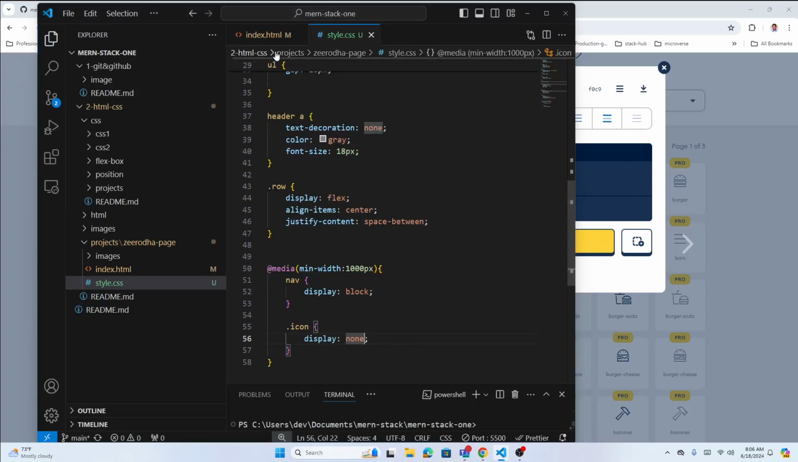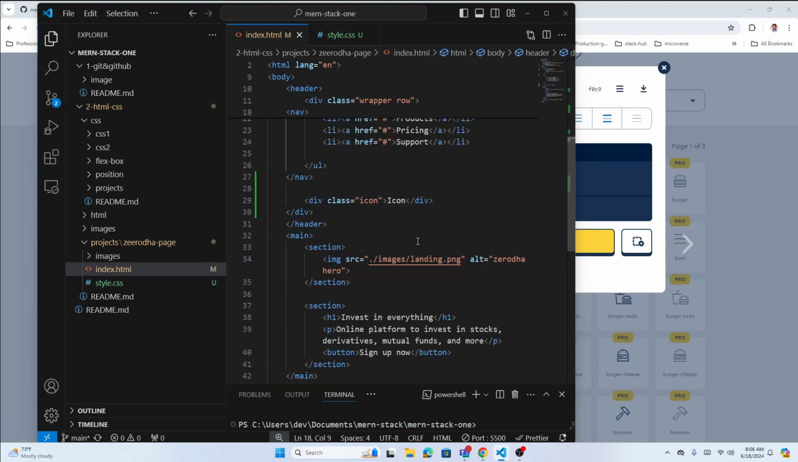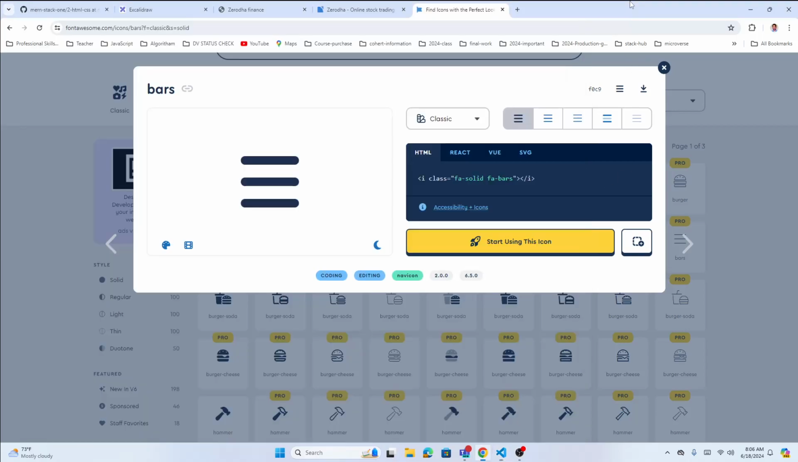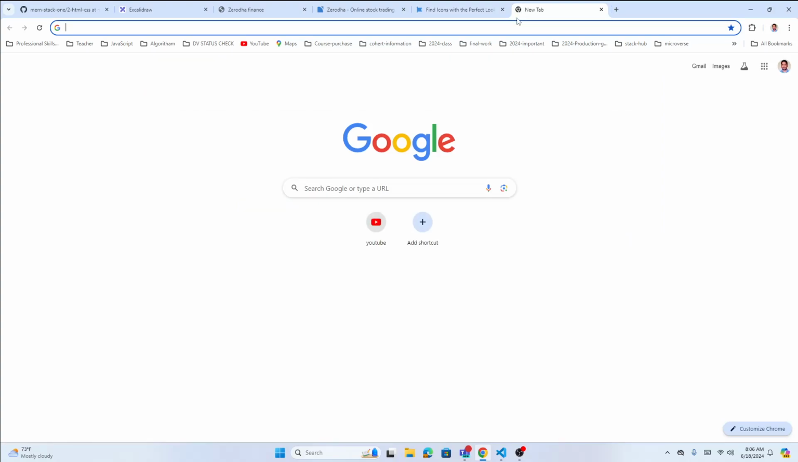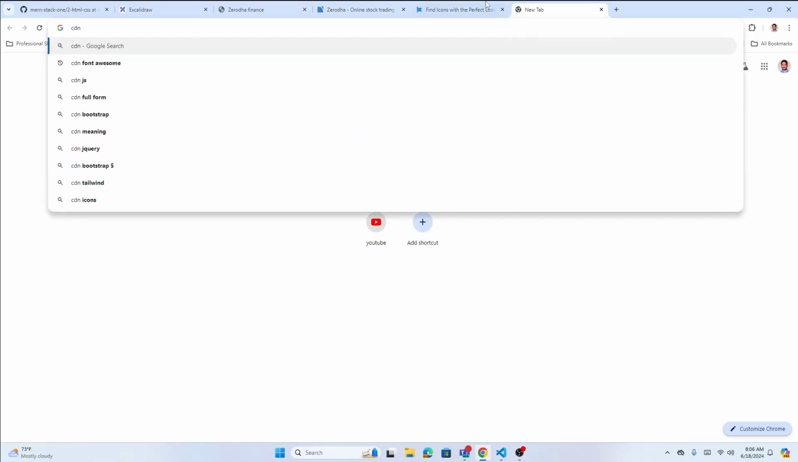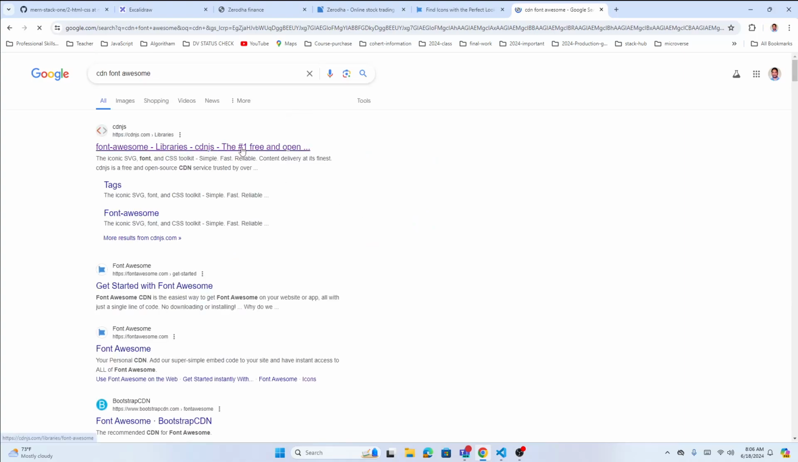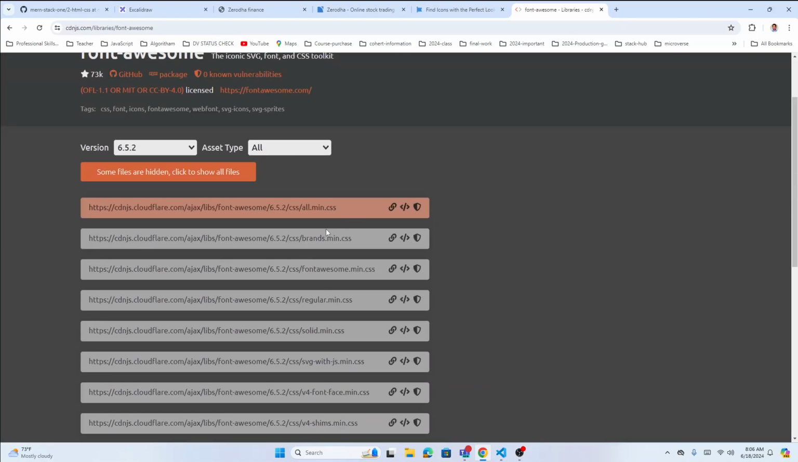Okay, and in here, in the div, let's place that icon. The one thing is, we're going to need this link, because this will not work otherwise. We're going to need the CDN. The CDN is basically the place or API which contains the Font Awesome code. So CDN for Font Awesome, click on that, and we're going to just copy the link.